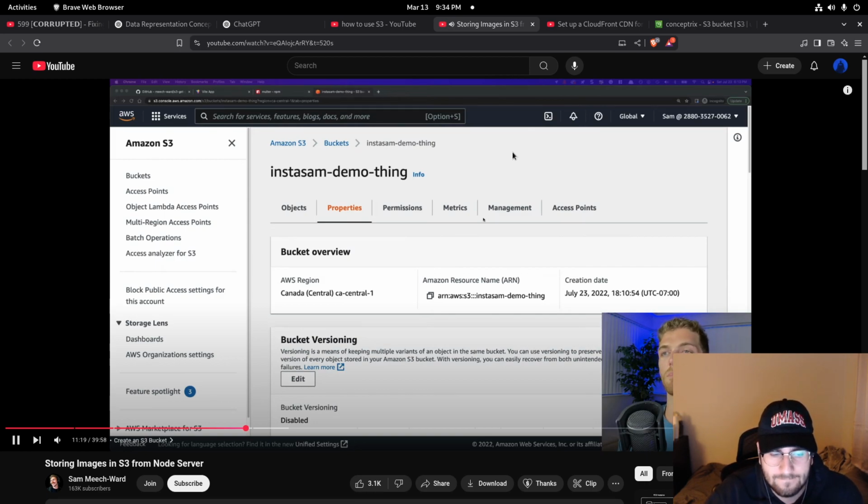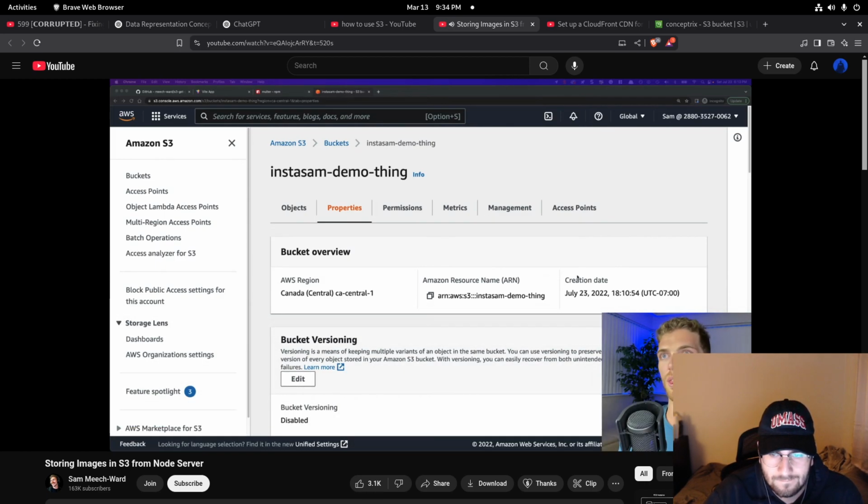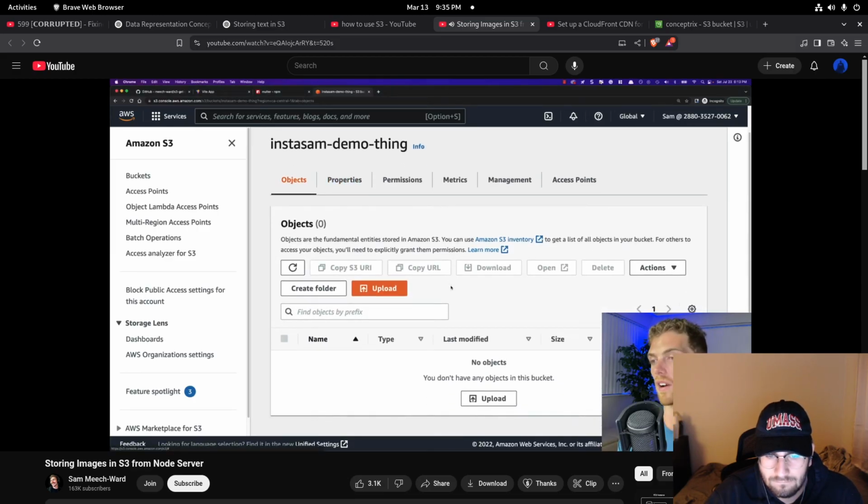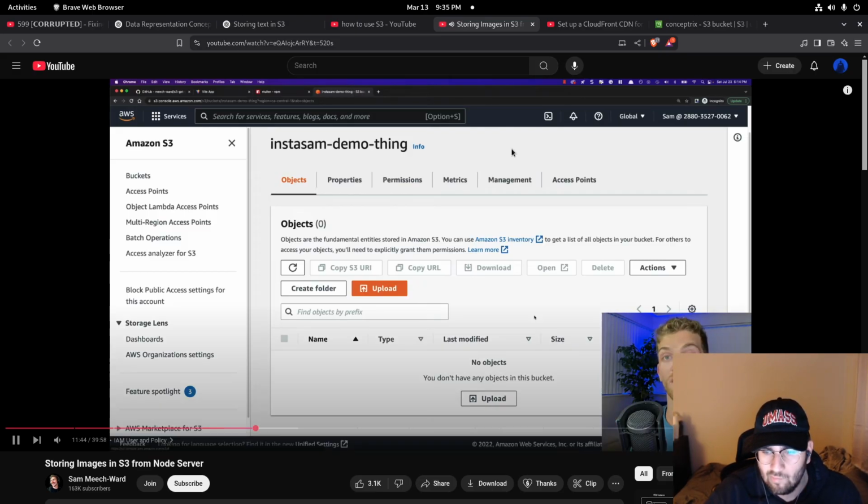By default, buckets are completely private. Nothing can access this bucket. Nothing can put files into the bucket. Nothing can get files out of the bucket, except for me, because I'm logged into my account. I just created this bucket. I can put objects into this bucket, put files in here, I can get them back, but nothing else can. So what we need is for the Express server to be able to log into the AWS account and actually put files in and get them out for us.